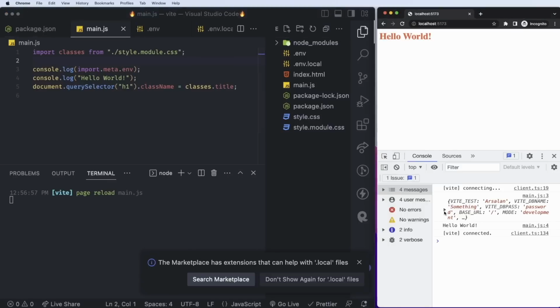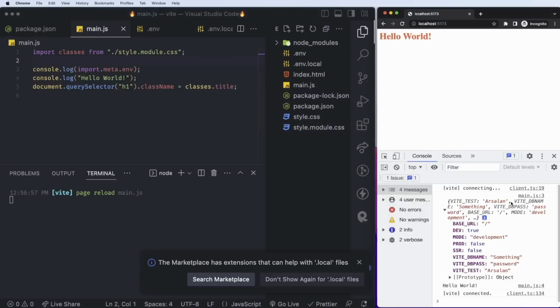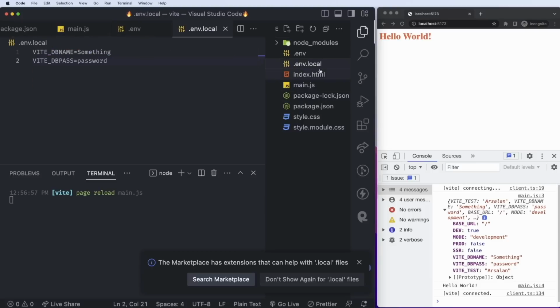So here I can see VITE_TEST Aslan, and then VITE_DB_NAME something, and VITE_DB_PASS something. I also have some other variables, that is dev, mode, prod, etc. Let's talk about that in a second. But in this case, if I commit this and push this to GitHub, this VITE_TEST will be sent to GitHub and committed by Git, but the VITE_DB_NAME and VITE_DB_PASS will be ignored because they exist in this .env.local.